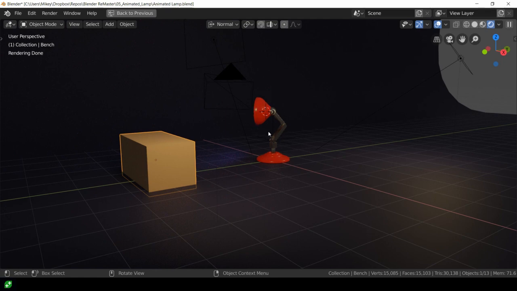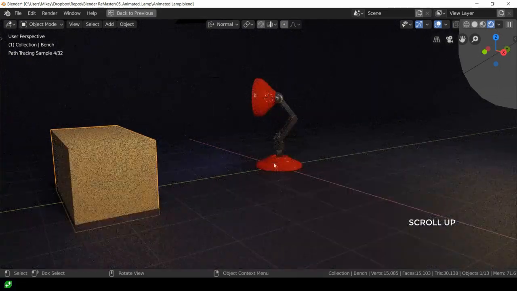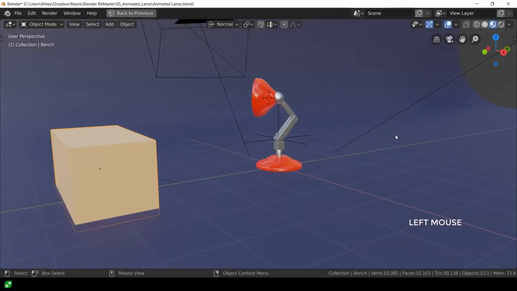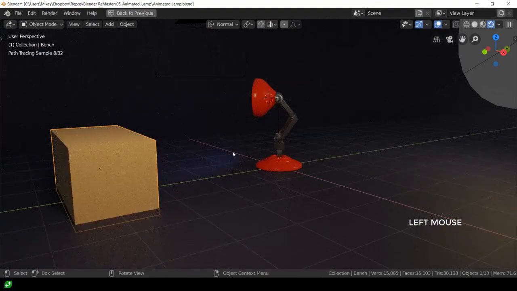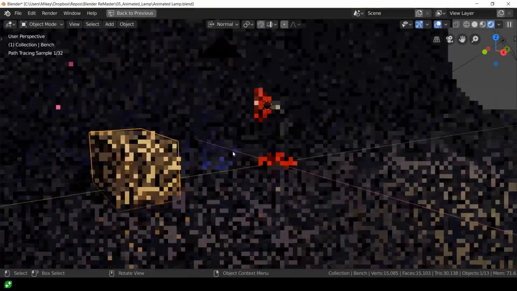And that's going to become especially important in a couple of lectures' time, because we're not going to be able to properly preview what's going on here in terms of what the materials and the lighting is going to be doing. So we're going to have to hop into Cycles quite a bit to make sure that things are behaving themselves. So that's it for this lecture.